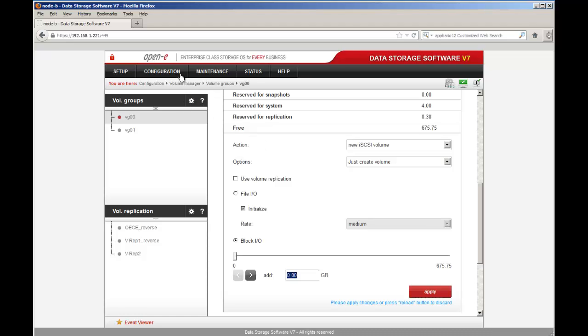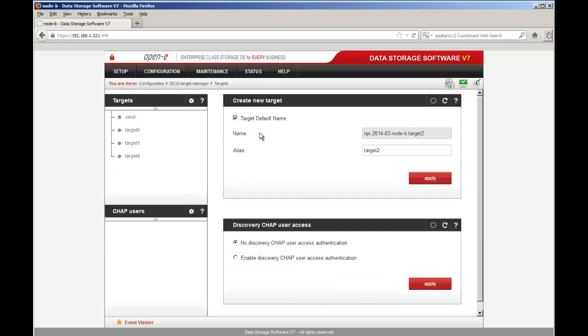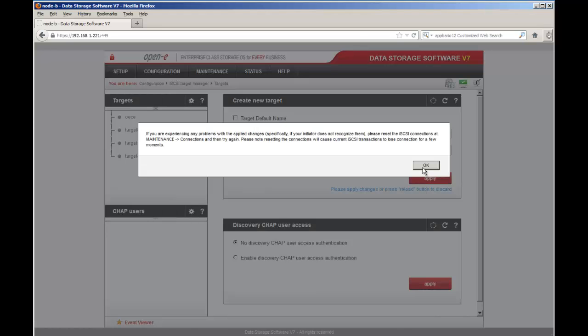So now we'll go into configuration and then iSCSI target manager and then targets. Here I can create a new target and name it. Change the default naming convention. So I'm going to do that right now. Instead of target 2, I'm just going to name it webinar, and I'm going to name my alias webinar as well. Okay, now I've created my target.